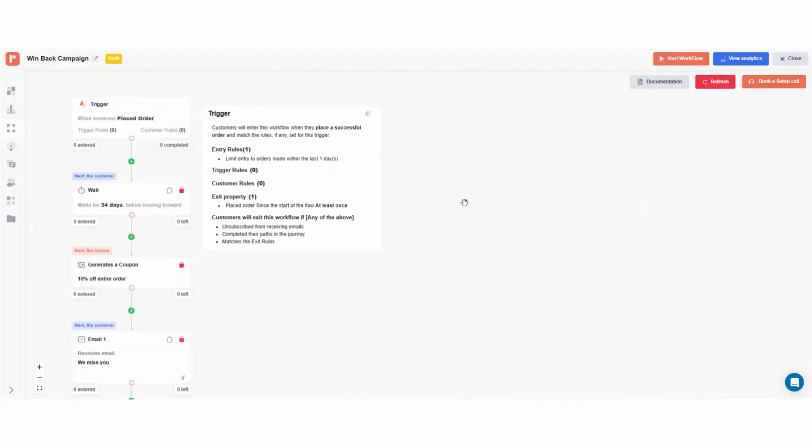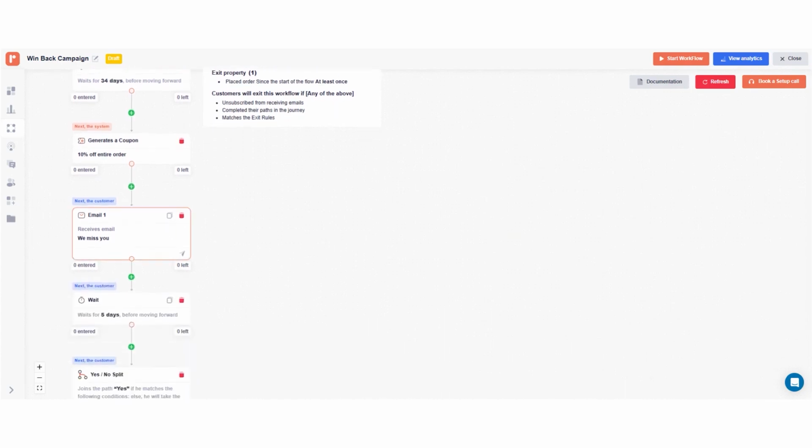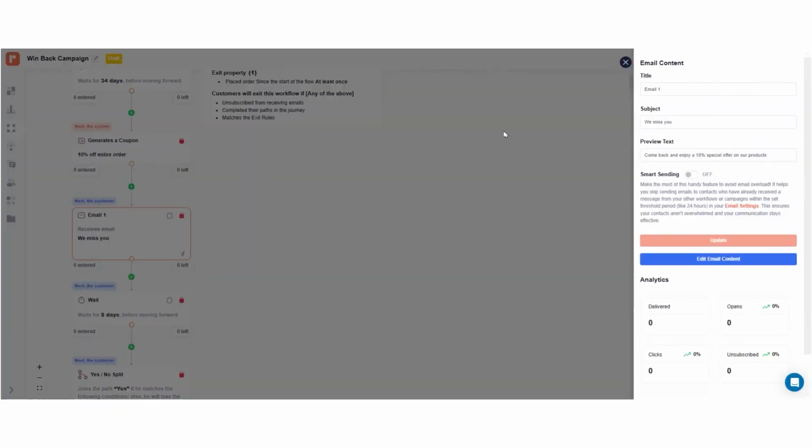Next in the workflow, the customer will receive a Miss You email from your store. By clicking on the block, you can change the email title, subject, and preview text. You also have the option to enable Smart Sending. Let me go ahead and enable this feature.